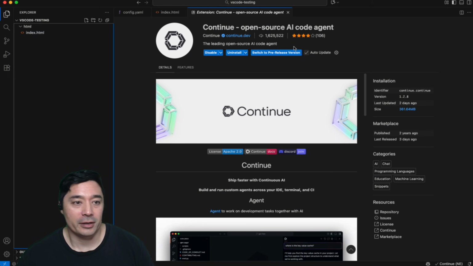Once you've installed VS Code, just create a new folder in your documents called VS Code testing or whatever you want to do. You open this project folder up in VS Code, just like Cursor. But this time we're going to install a VS Code extension. So the extension we're going to use is Continue.